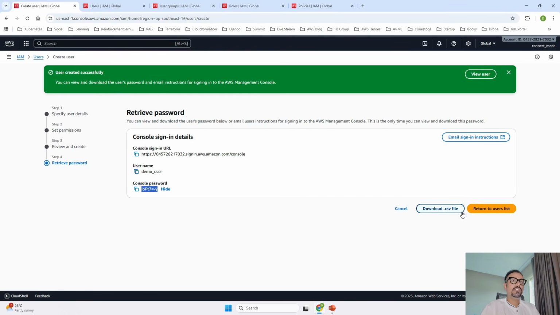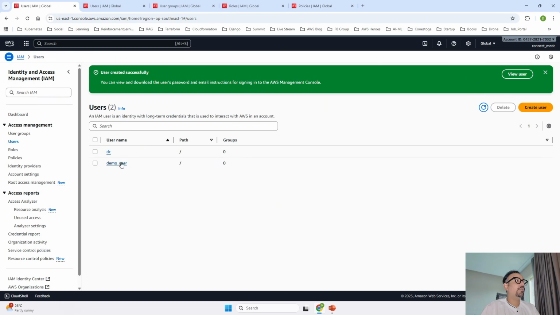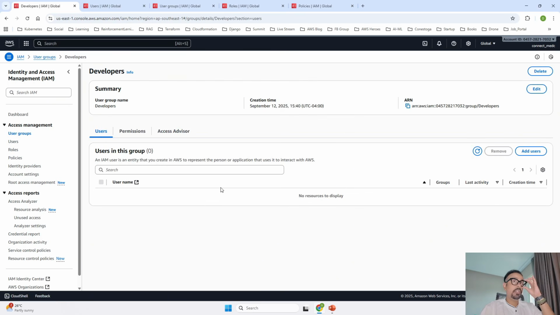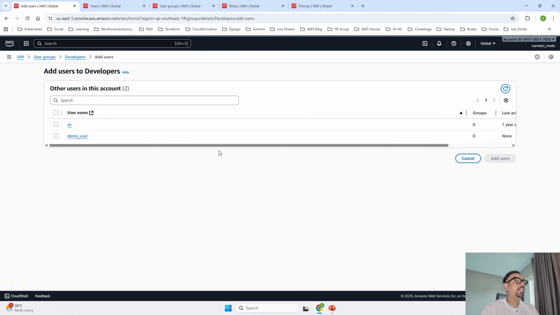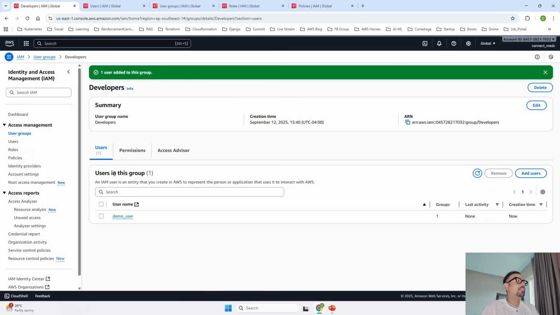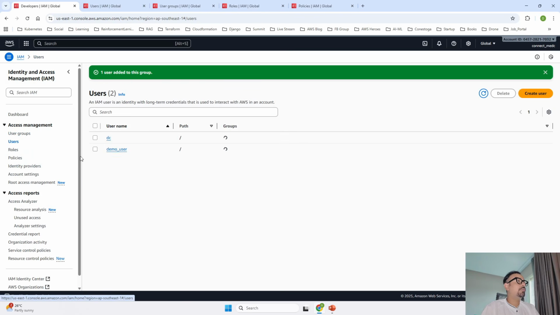So once that is done, I will just click on return to users list, and now you can see our demo user has been created successfully. And if I click on user groups, my group has also been created successfully. Now the group that has been created, I am going to click add users, demo user, add user. So my user is now part of this. Now if I click on users, it is showing 1 instead of 0 over here. So now both are associated.